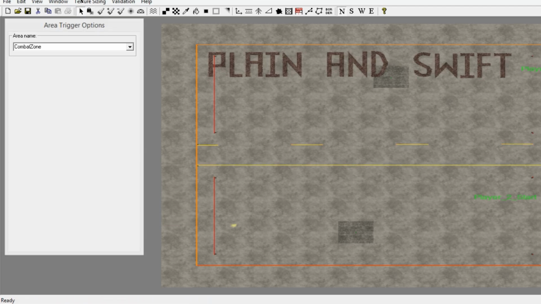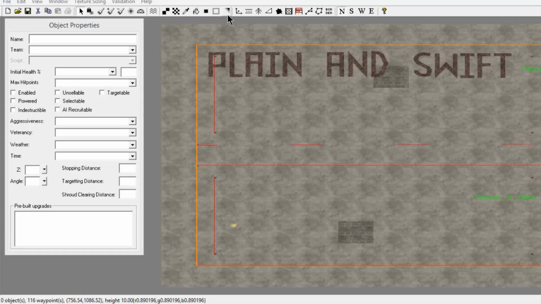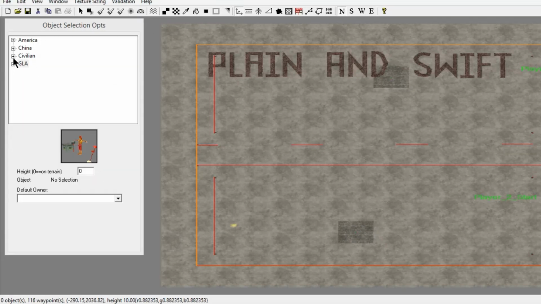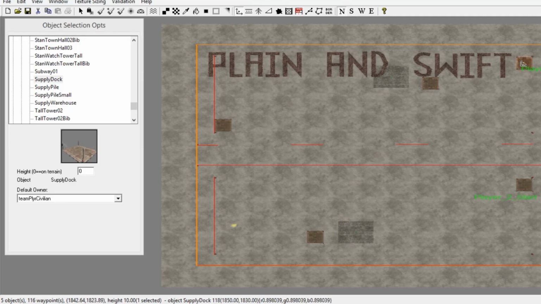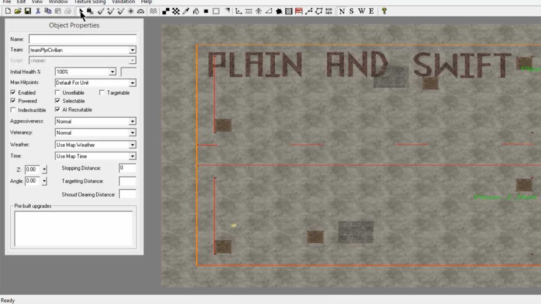If you need to refresh any of the previous steps, then you may want to see the previous videos for all the details. We also added objects to our map, such as supply docks. We also looked at a few of the options for those objects, like changing their position, direction, and height.